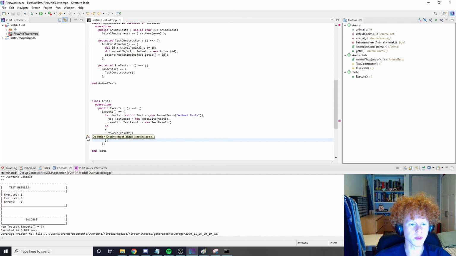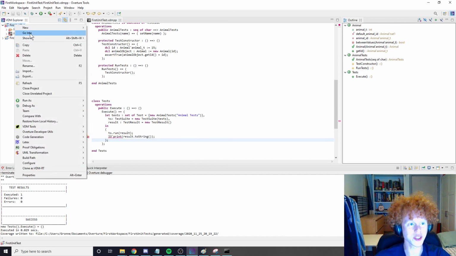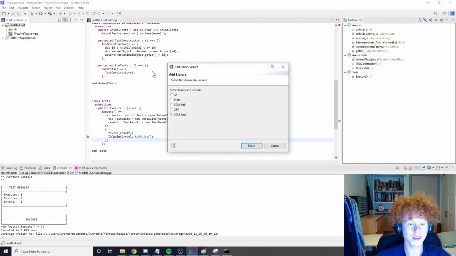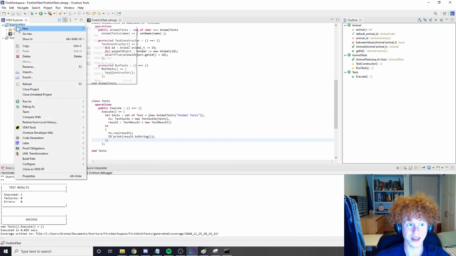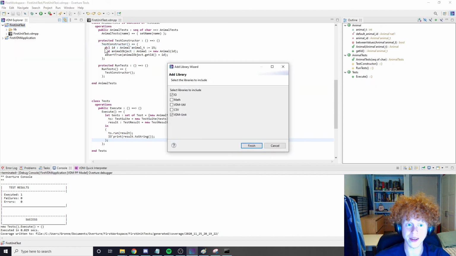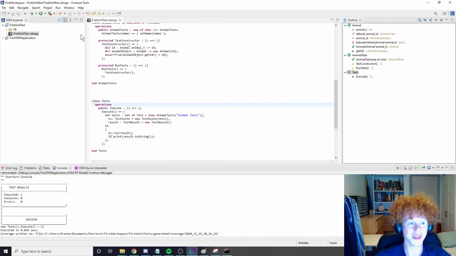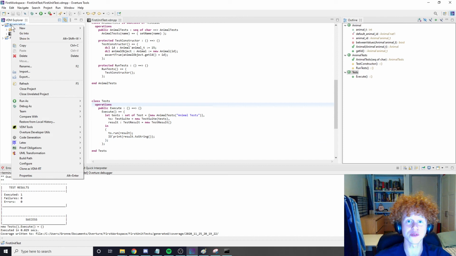Okay, let's see what is wrong. Operation IO print said, I know what is wrong. It's because we have only imported our VDM unit. We have not imported our IO library. So I'll just take that one more time, just so you see what happened. I hit right click, new, add new library, mark both the VDM unit and the IO, and hit finish. There we go.